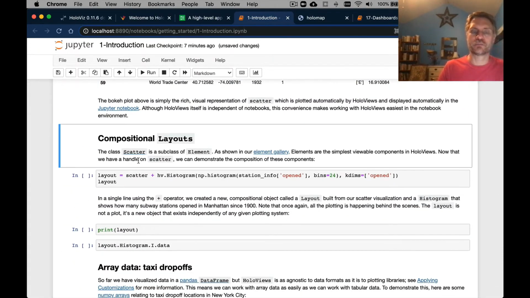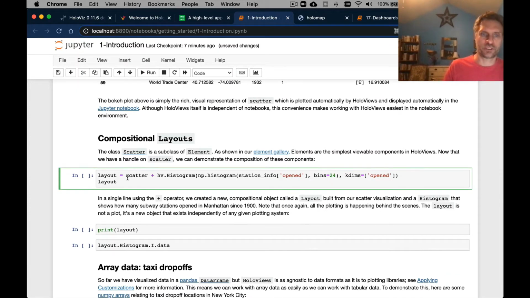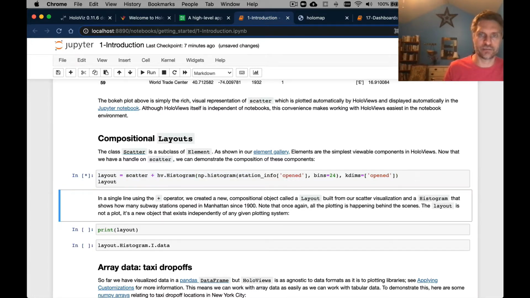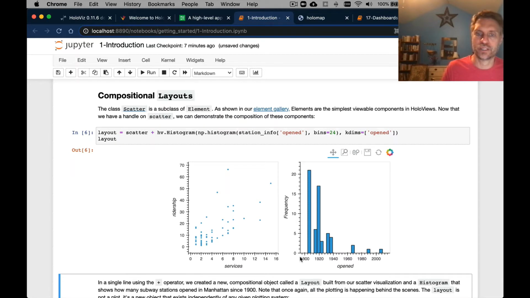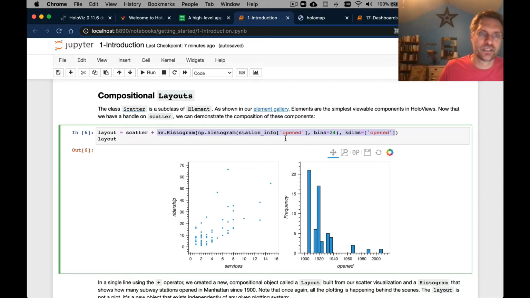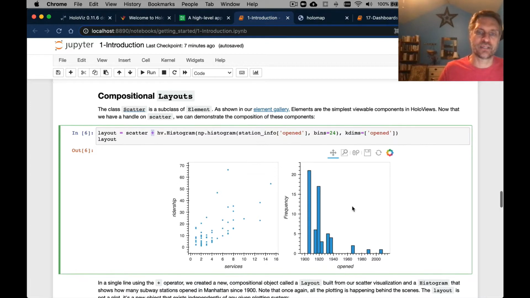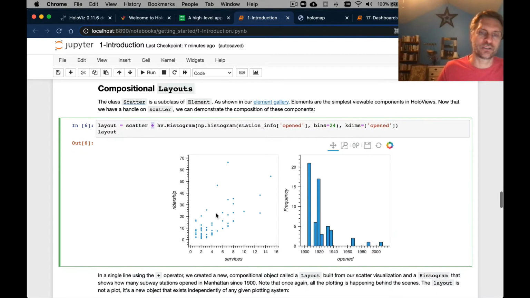So let's immediately do some other stuff with it. First off, let's take it and lay it out next to a histogram of, in this case, when the stations were opened by date. And so a lot of them were opened at the initial creation of the subway stations, and then the rest followed later. And so here we have this histogram object, which again is a data object. And we've used this HoloViz operator plus, and that just means laid out next to each other. So we're showing the earlier scatter object laid out next to this other object.